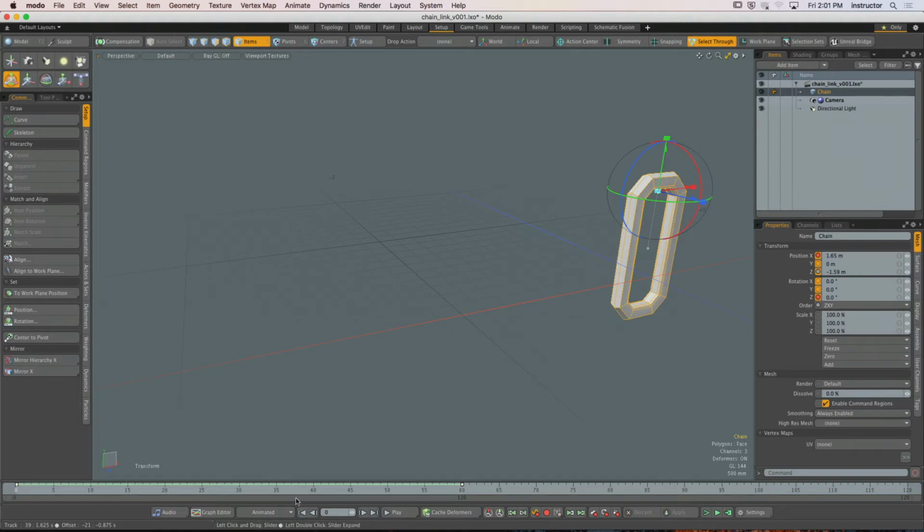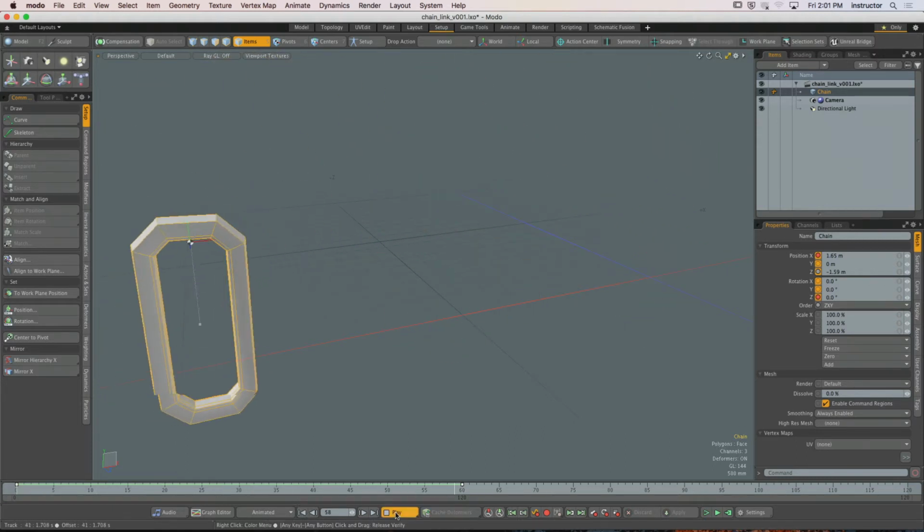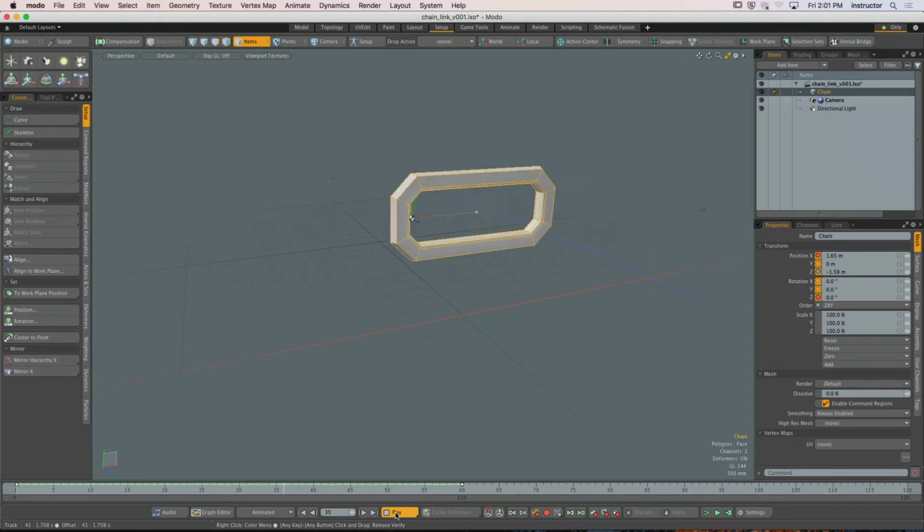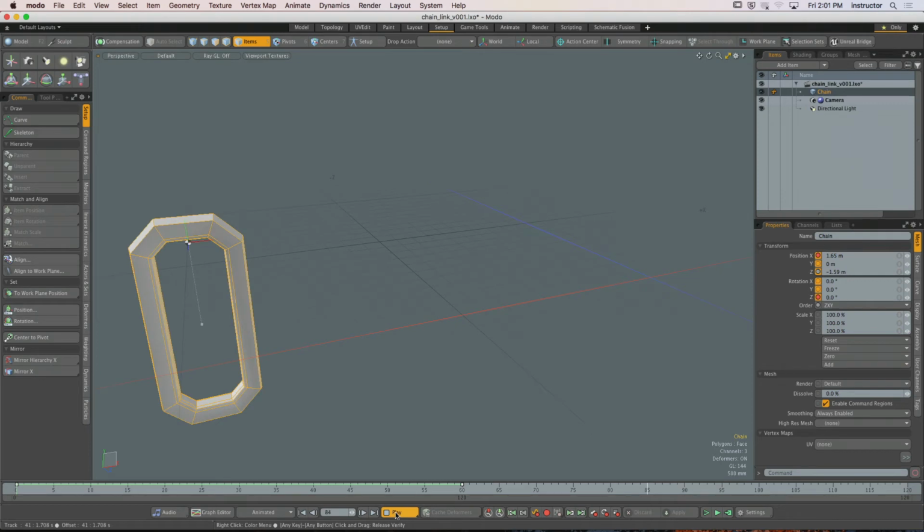By returning to frame 1 and hitting the play button, you can see what we're after. Now, I want you to pay really close attention to where your little chain link is rotating from.